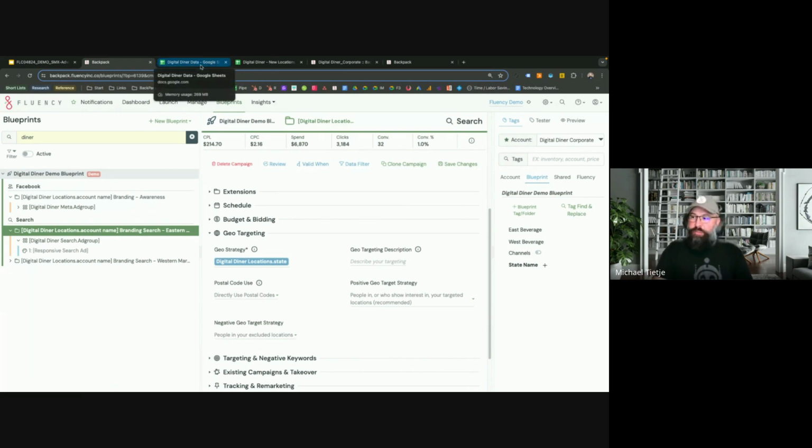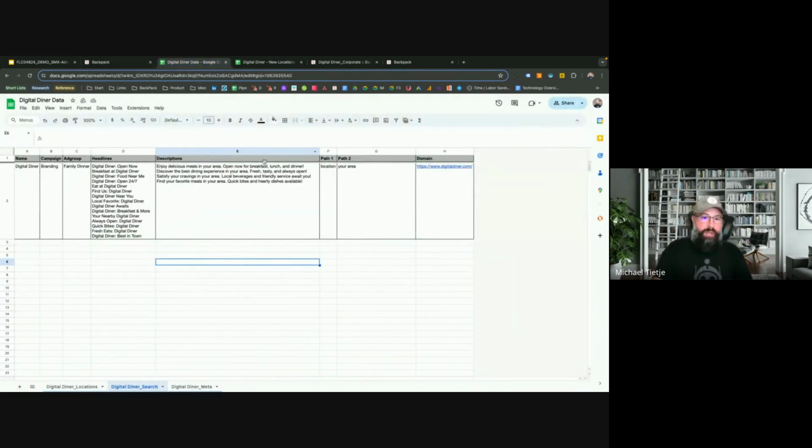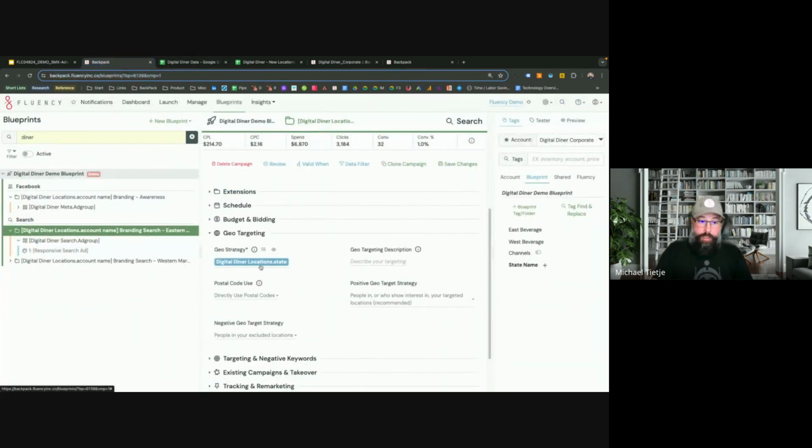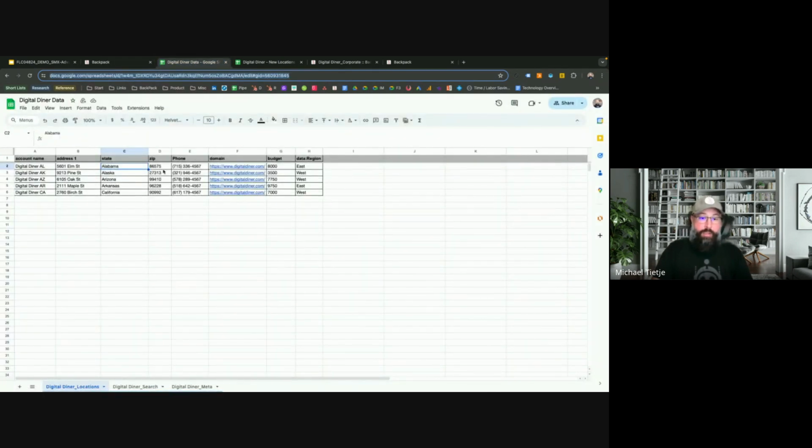So now I go back to my spreadsheet. Whoa, now I go, hey, look at this, the headlines, the descriptions, the locations, the state, there I am. This is where that's coming from, right? Literally, these columns are powering that part in the blueprint, all right? So when we go to build the Alabama campaign, I can use the state of Alabama. I can use it in my targeting. I can use it inside of my ad copy, right? I can reference the data here in my spreadsheet inside of Fluency to build out campaigns.